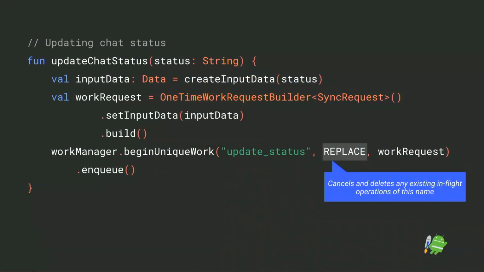Here's a simple function. You don't even need to read the rest of it. It's the last line that I want you to care about, which is begin unique work. Your name is update status, and you choose the replace option. Replace cancels and deletes any existing in-flight operations of that name. So the last one always does win. In this case, if you have 2 update chat status calls, the last one will win.